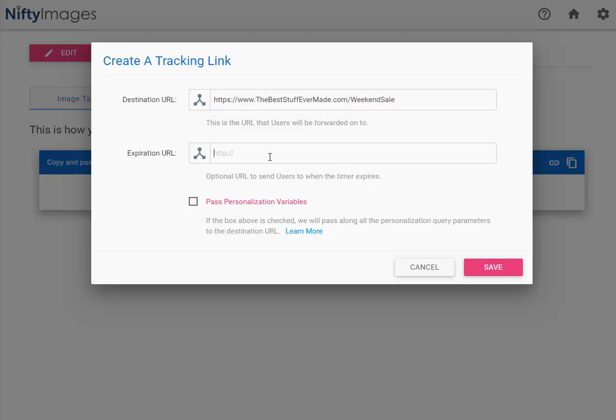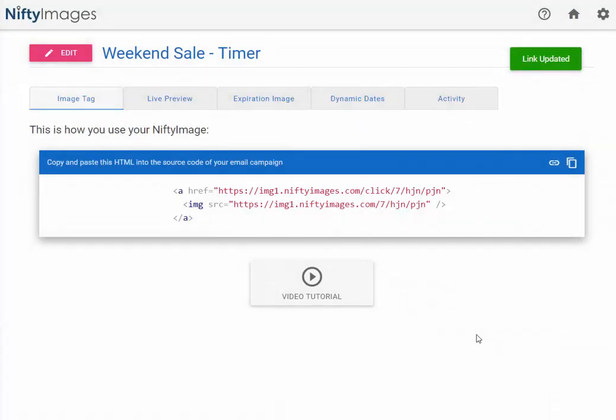Now, what's great about these is you also can have an expiration URL. So I can automatically change where people will go once the timer is done counting down. Now, this will work for any countdown timer, including dynamic countdown timers that you make. Just click the Save button. And once the countdown timer is done, it'll send people from the sale page to just your normal website.